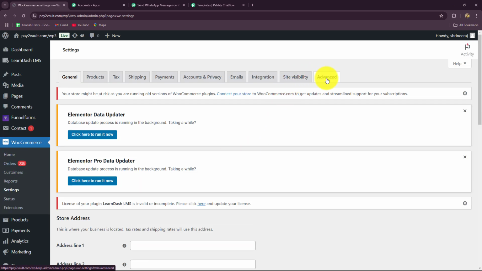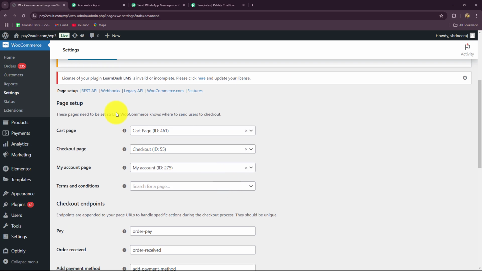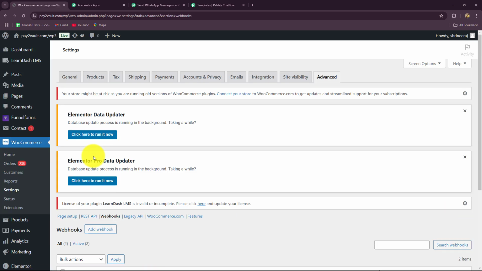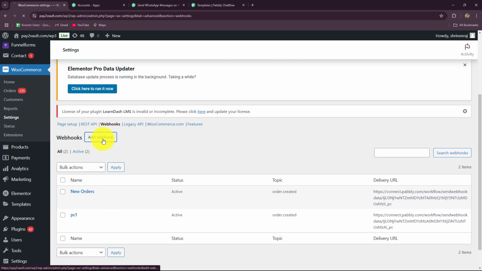And then here, after coming on settings option, we have to go towards advanced section. After coming on advanced section, when you will scroll down here, we have the option of webhooks. We have to select webhook option, and we have to add a new webhook. So let's click on this add webhook button.